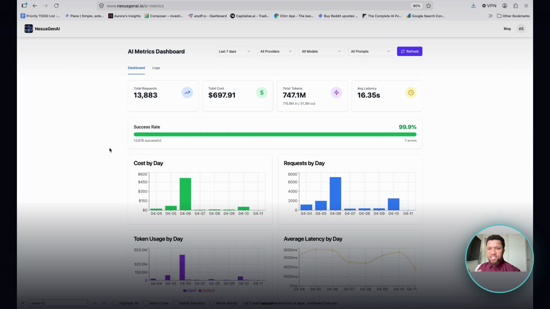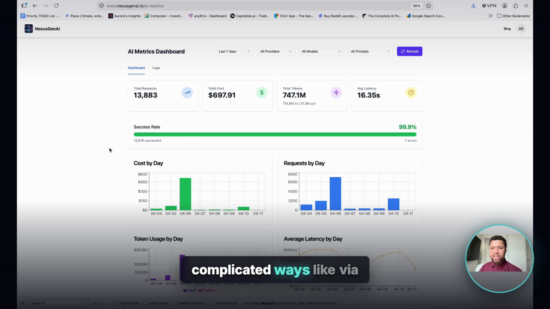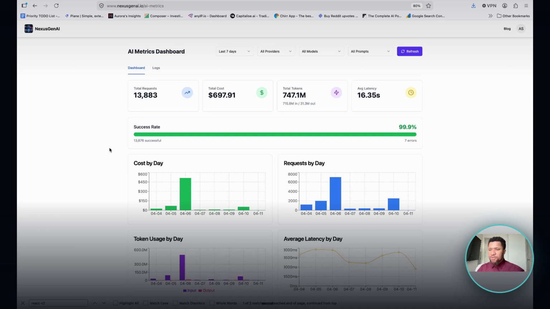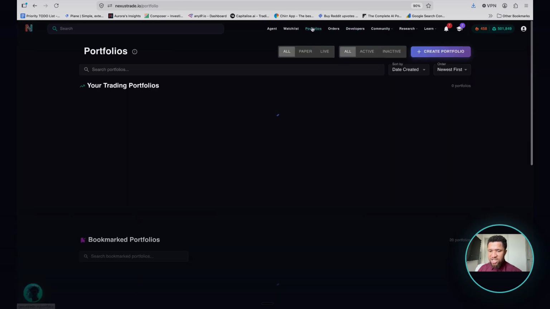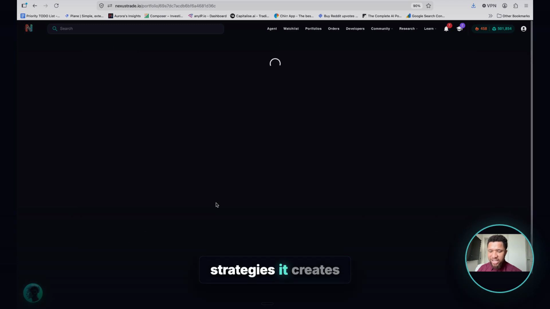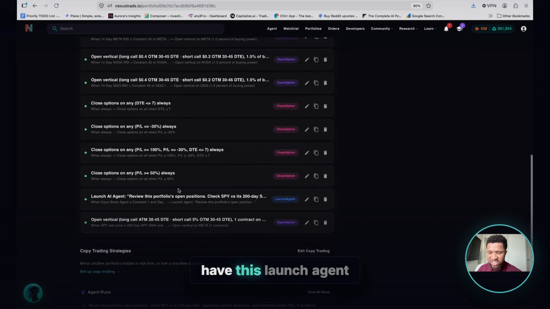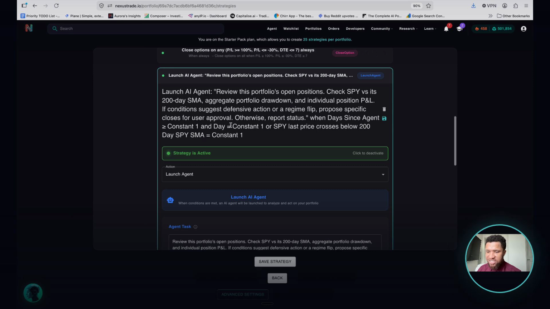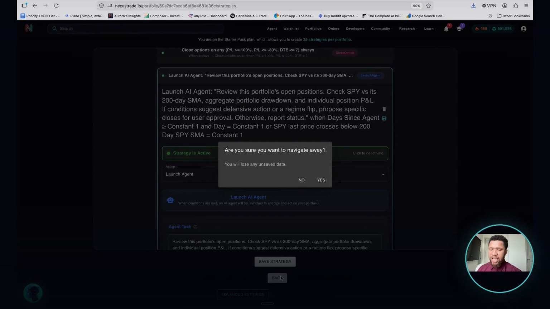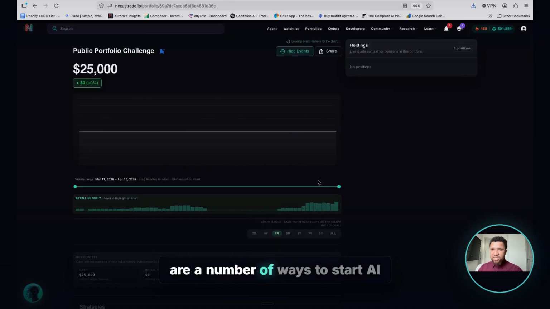You can start an AI agent in some more complicated ways, like via an API call, or using a webhook, or on a cron schedule. Within Nexus Trade, you can literally create trading strategies, and within the strategies, it creates AI agents. I have this launch agent strategy right here, and what it does is it launches this agent when these conditions are true. And so there are a number of ways to start AI agents.